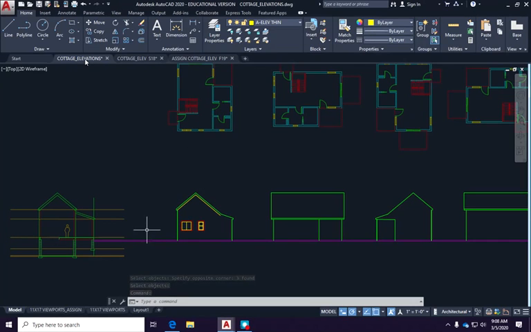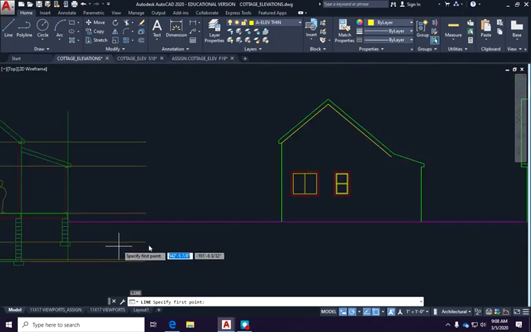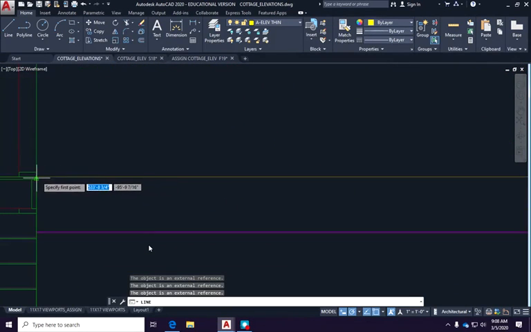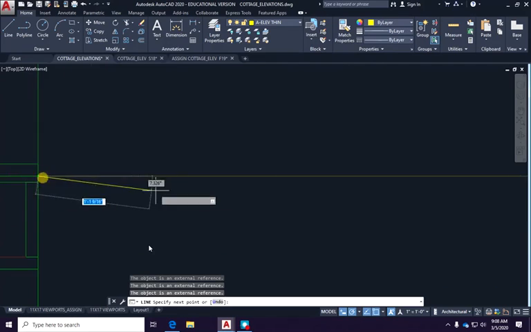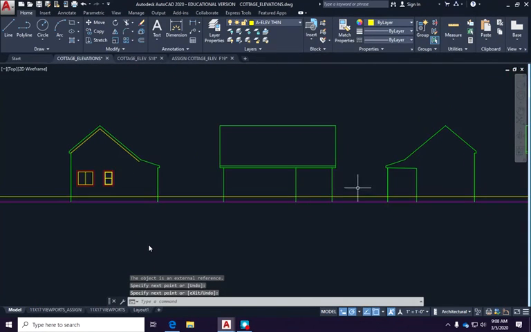Oh, dang it, I got rid of something I shouldn't have. I'm going to go back and put my first floor line. I have to go back to my building section and draw this first floor line all the way across. So I see my first floor line on there.